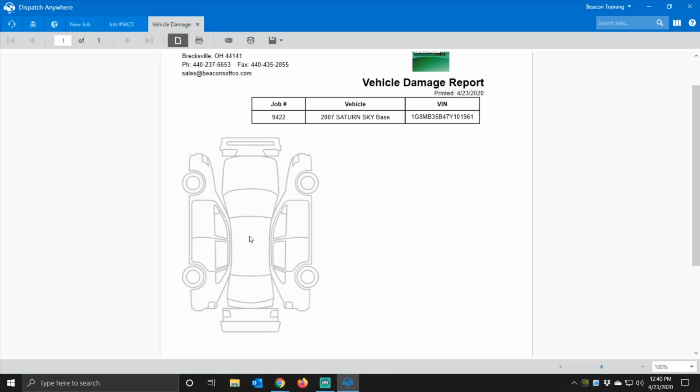This is the last report that we'll pull up. I do want to show you this before I close this. Any reports that you bring up, you can obviously print them. You can email them from our software. You can fax them from our software. Or if you need to save it as another file format like a PDF or something else, you do have those options here.